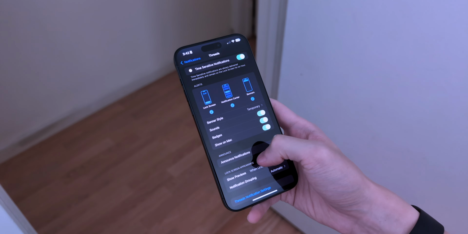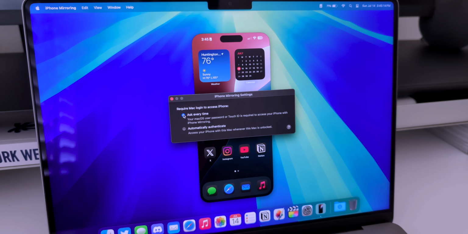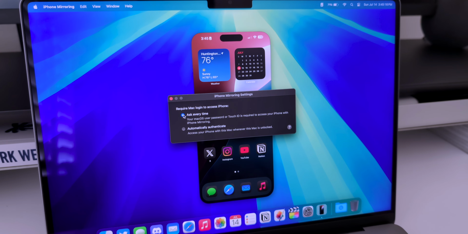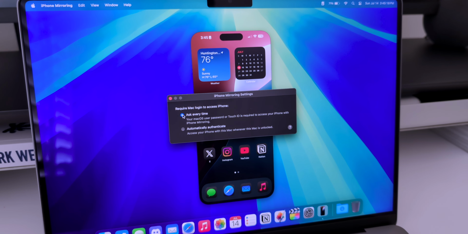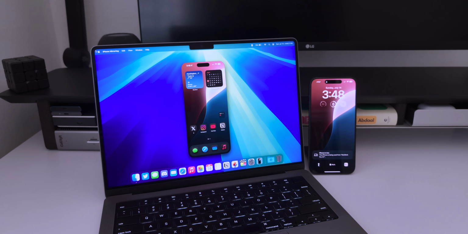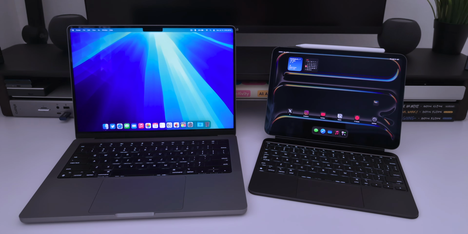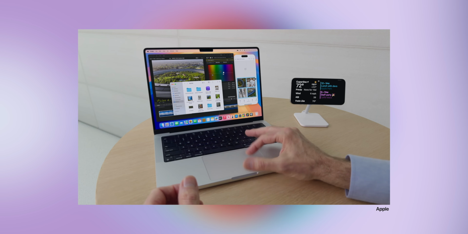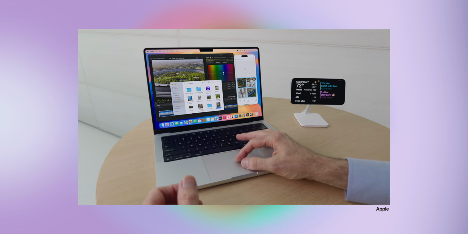Under iPhone mirroring settings, there are 2 options you can choose from. Ask Every Time requires you to enter in your Mac's password or Touch ID whenever you want to use the app, and Automatically Authenticate will have your iPhone appear right away. Also, I haven't been able to test if battery life is worse on Mac and iPhone. Battery is always bad on beta software. And later this year, you'll be able to drag and drop files between iPhone and Mac.